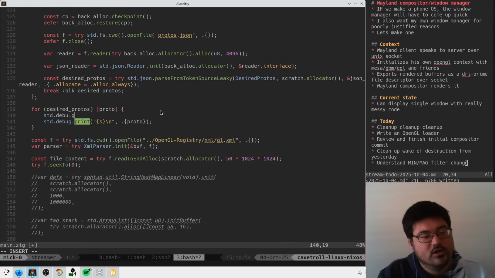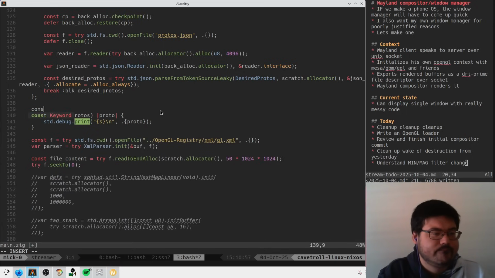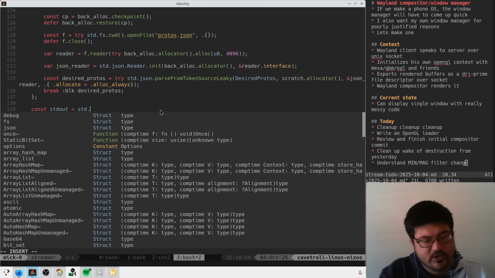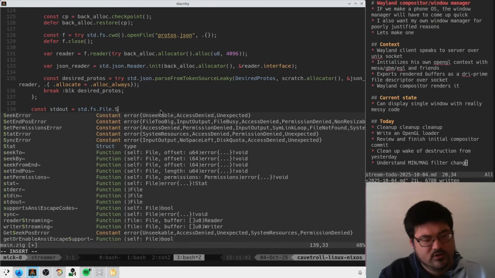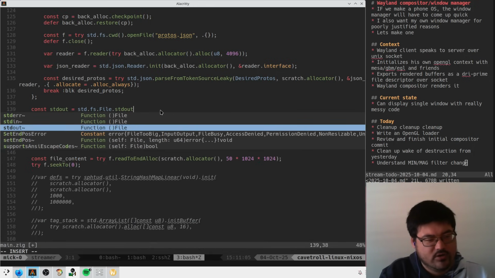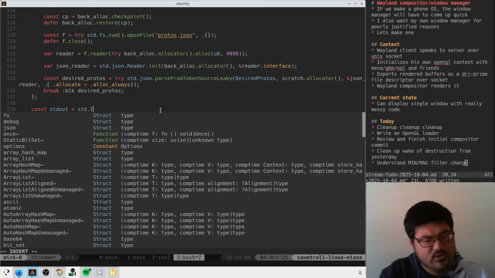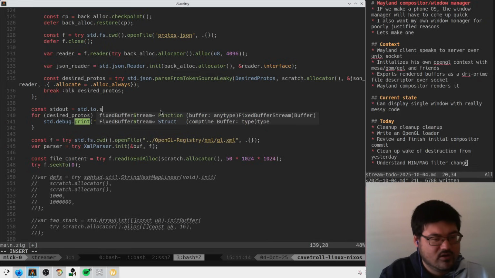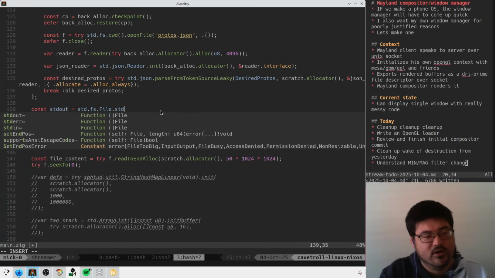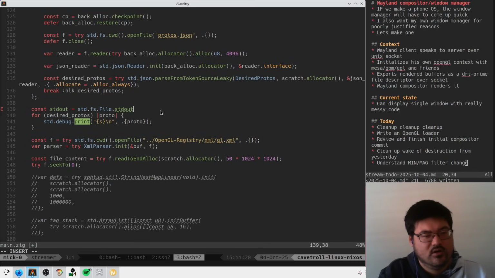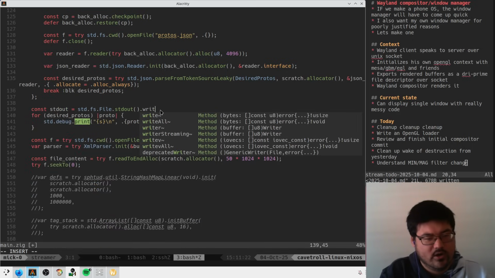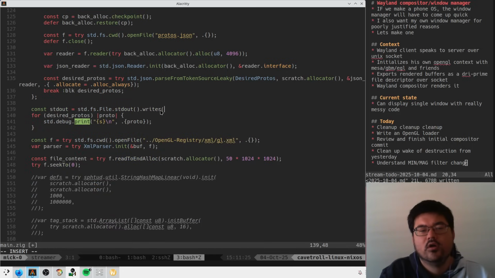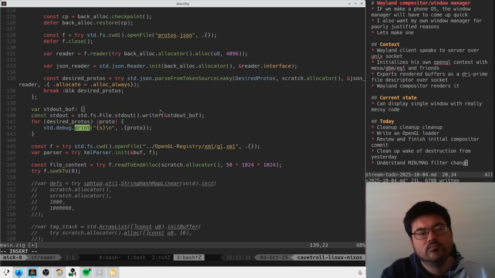Where you do like std debug, std out is what? Std fs file standard out. How do standard out? There's like std io get. There's some like new interface for this. I think it is file standard out. Yes. Writer here. Sure. Okay.